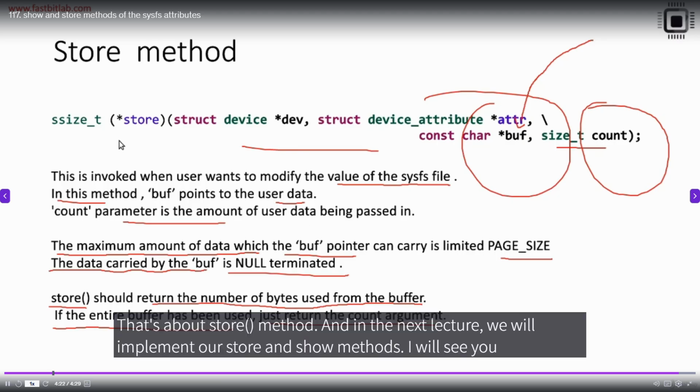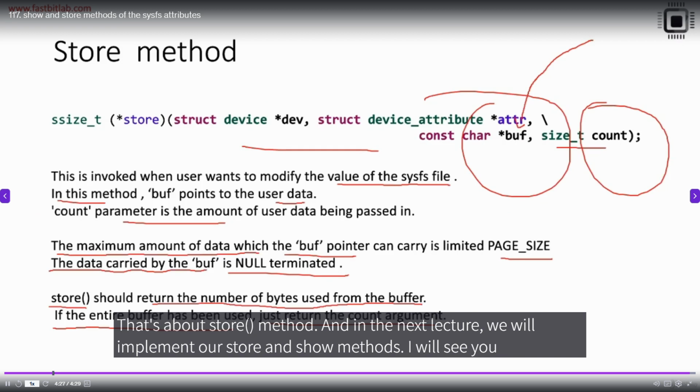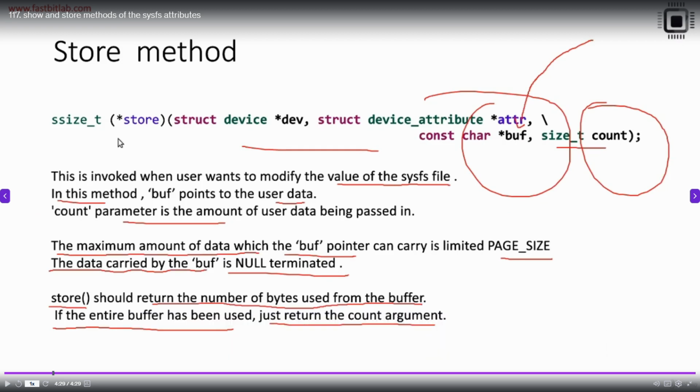That's about the store method, and in the next lecture, we will implement our store and show methods. I'll see you in the next lecture.